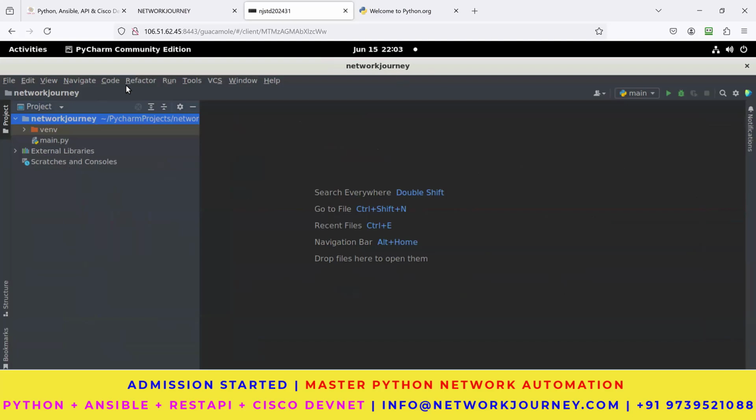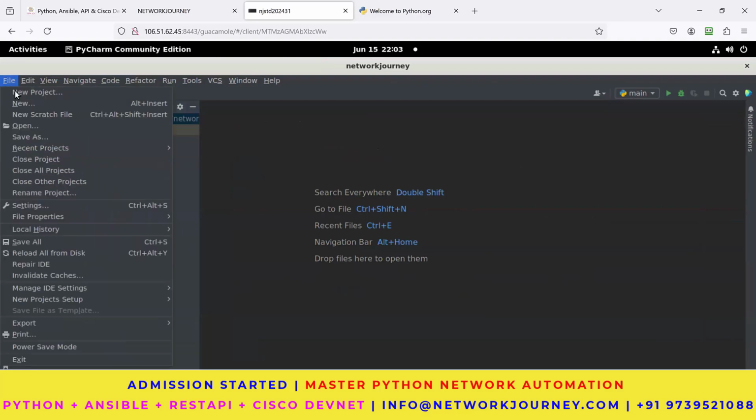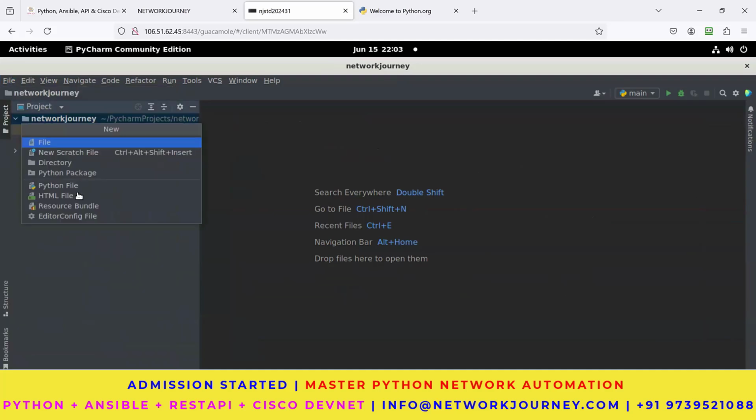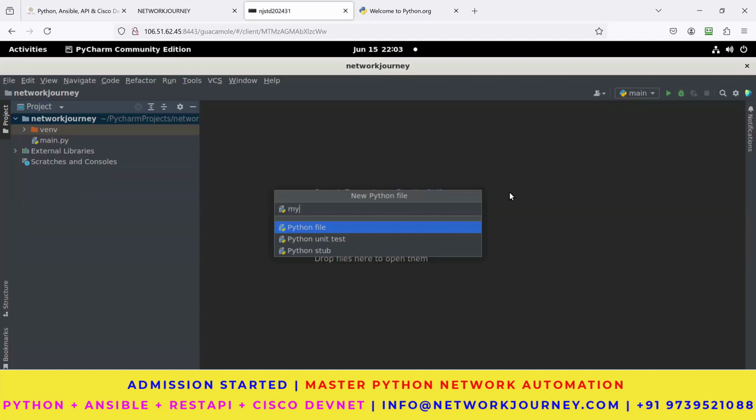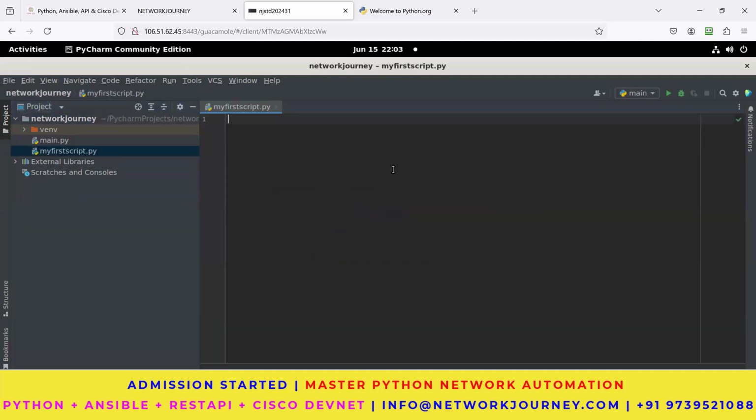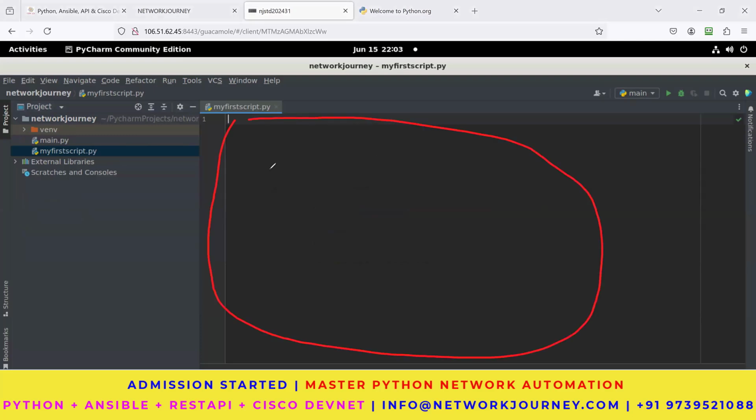Okay. Now this is how the interface will look the very first time. Now what you need to do is go to File, click on New, and create a new Python file. You can just call it my first script or something, .py, and the workspace is created. Now this is a workspace for you. This is where you will write your script. Okay.